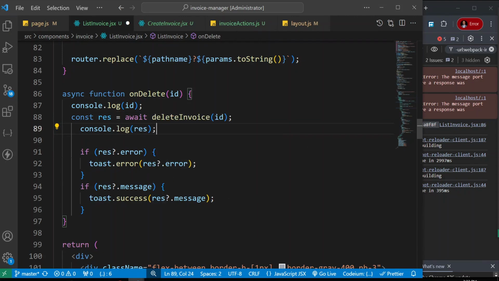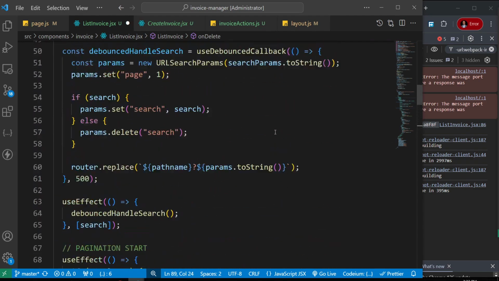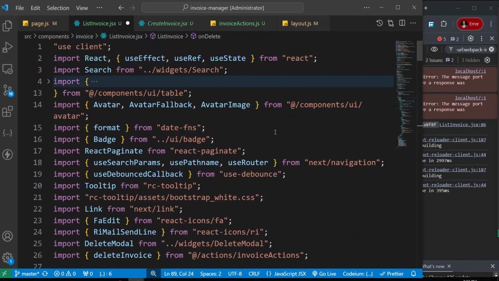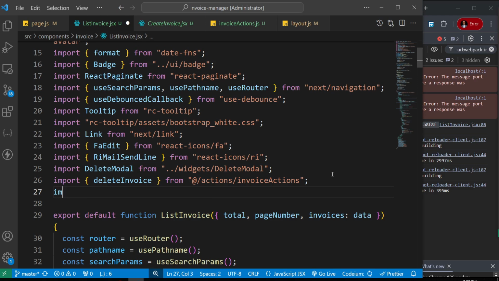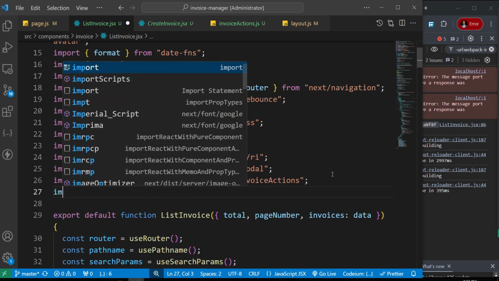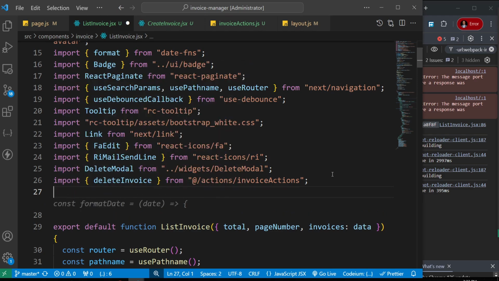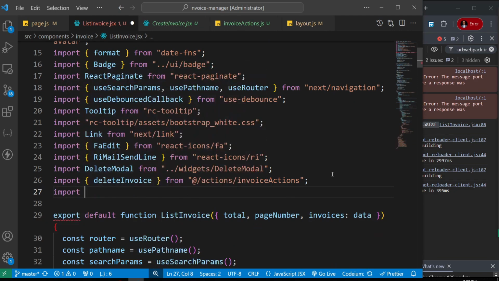I'm not sure if we've imported toast here, but I think, I'm not sure. So here I'll just say import toast from React Toastify. Good.